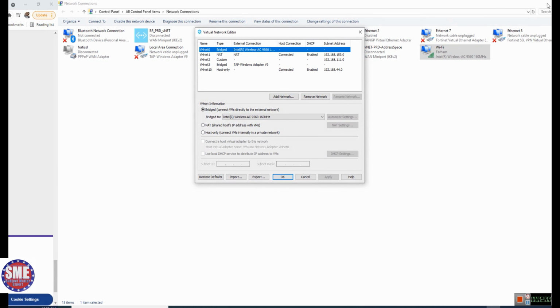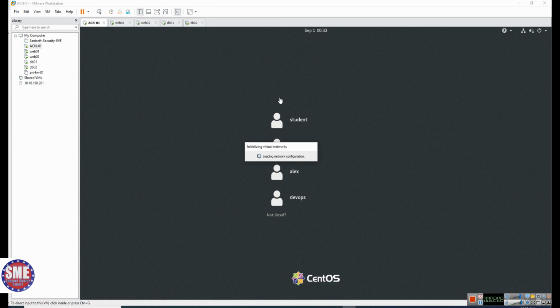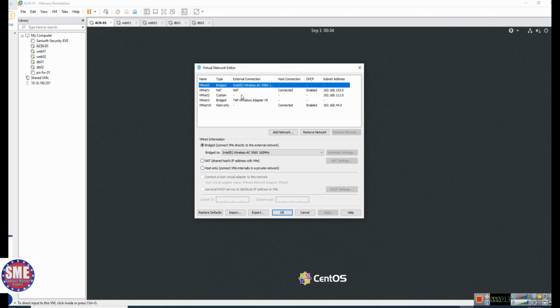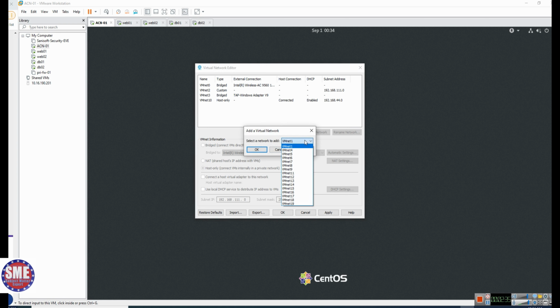When we go to edit, virtual network editor, we get a window. In that we can see the available networks. I'm going to create a bridge network, a local host network and a NAT network. So I'm going to remove this. You have to click on that network and select which network you want to bridge.